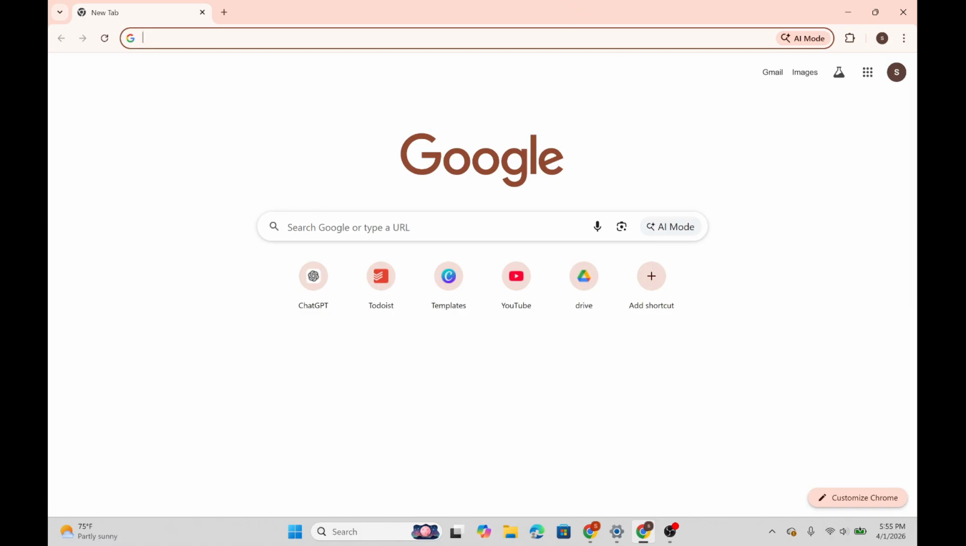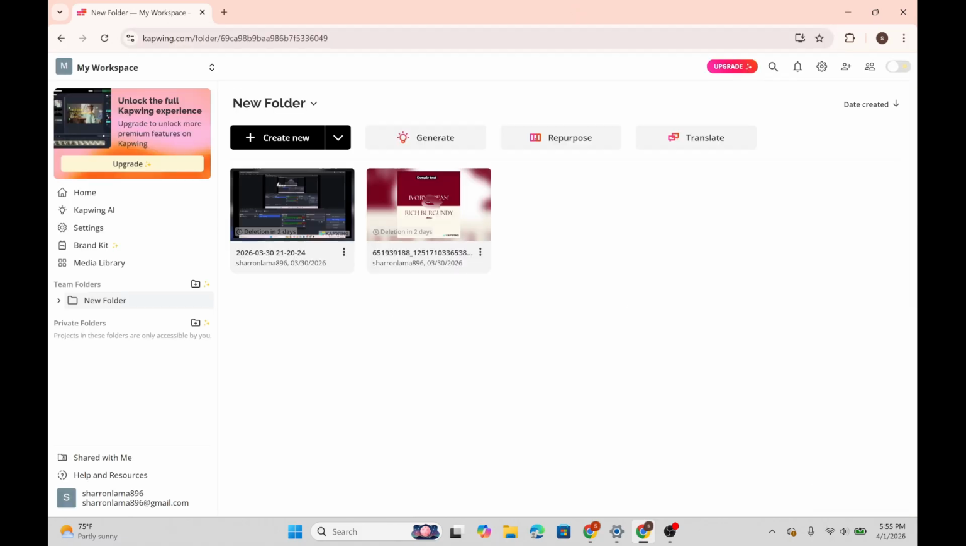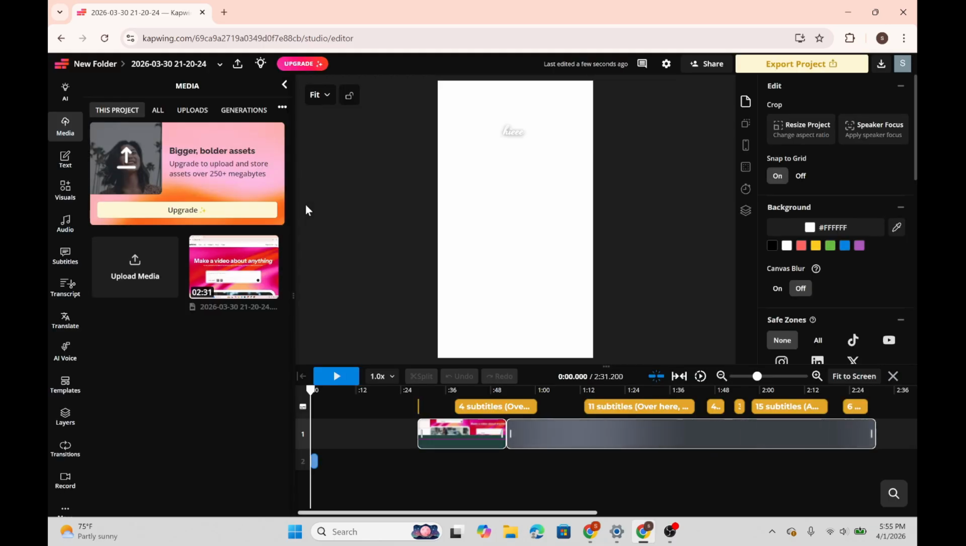At the top there's an address bar, type kapwing.com, and over here go to one of the drafts to make sure all edits, trimming, resizing, subtitles, etc. are completed, and preview your video using the play button over here to confirm everything looks good. And look at the top right corner, there's an option for the export.